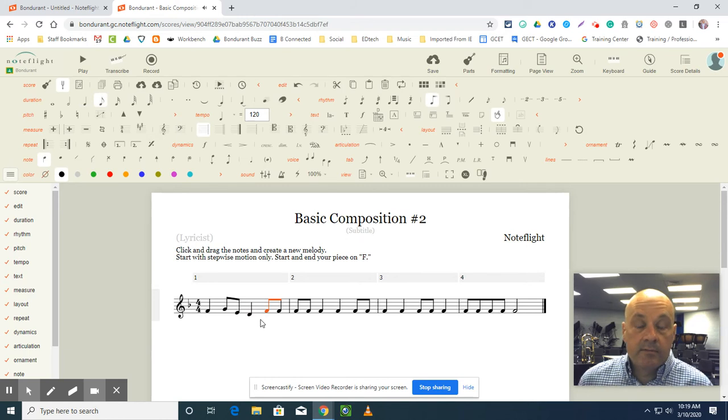And if you don't like something, backspace and delete it and move it around and have fun with it. Just play. That's what it's all about. Now, when you're finished with any assignment or you get some stuff done, make sure you hit that save button up there. And what that's going to do is it's going to save it in your little spot in Noteflight. And that way, if you want to come back to it later, it's there ready to go.